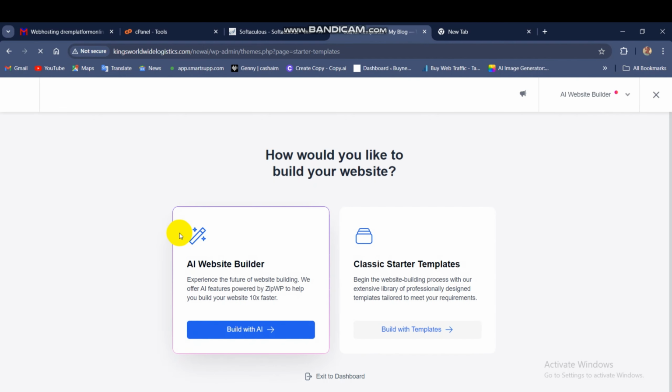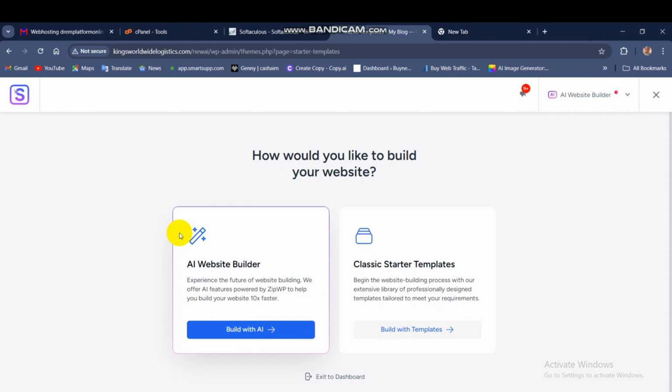So this is where we start our AI website building now. This is where the work starts from. All we need to do is select AI website builder. This is the first step you are going to be taking. Select AI website builder, and this is the simplest way to build your website for your client, for yourself, for your business, and for anything. This is the best way.